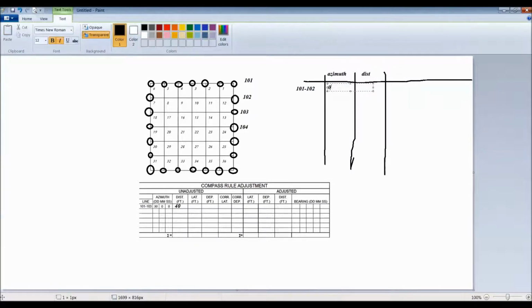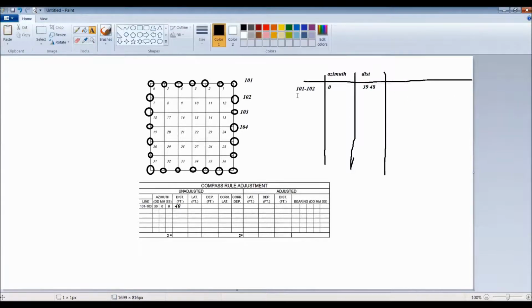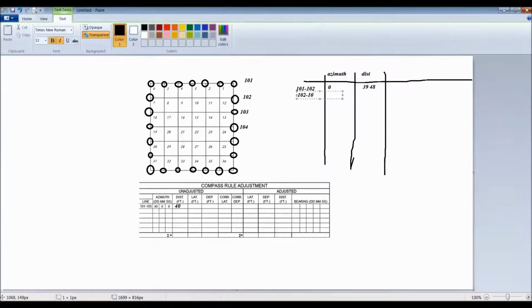So the azimuth here, we assume or we compute it as 0. And then the distance, let's say 39 chains, and just to make it look nice here, and 48 links. And then you go to 102, 103. Azimuth, you compute the azimuth. Let's say the azimuth here is coming as 1 degree and 15 minutes, and so on. Or maybe just 15 minutes to simplify things.